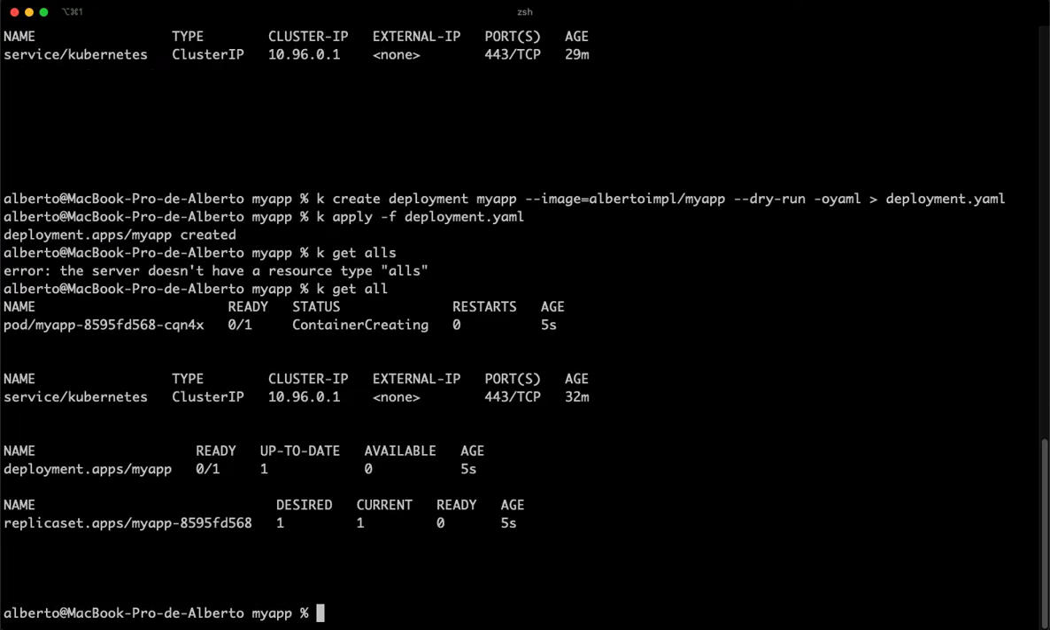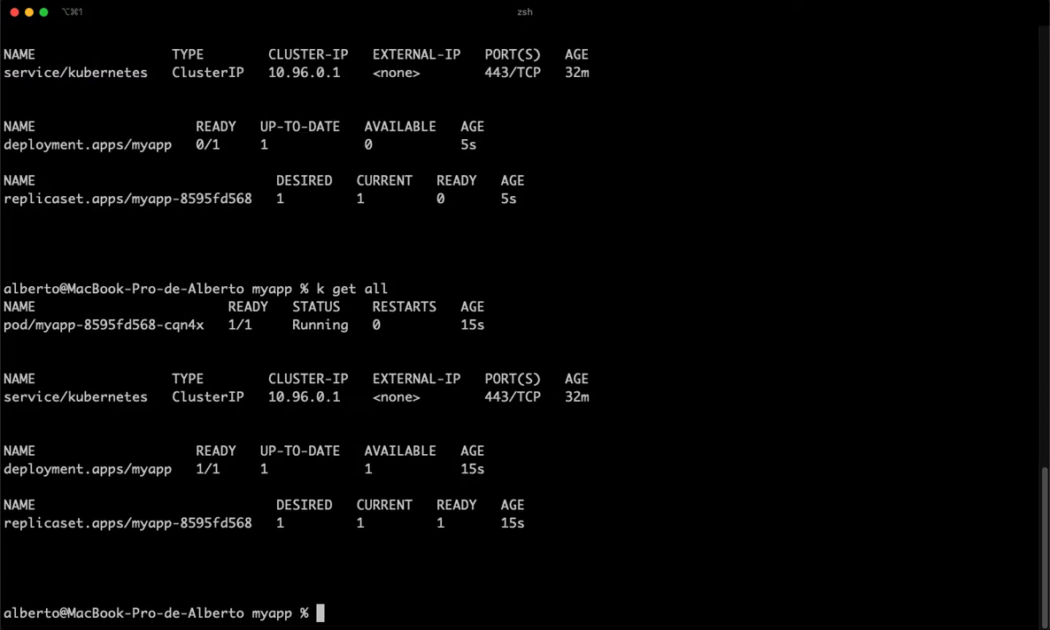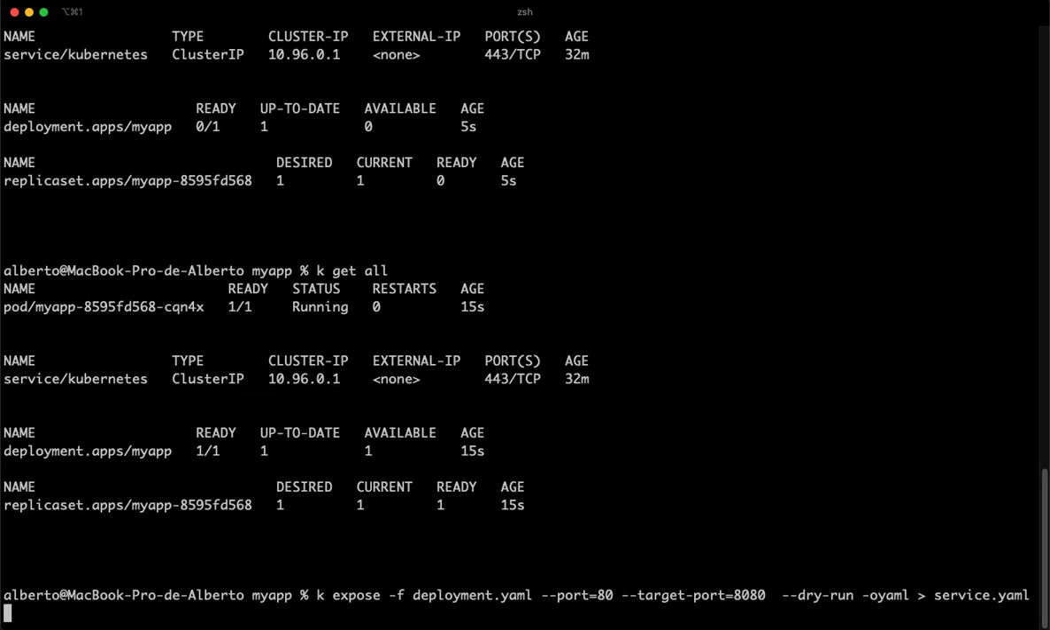And now, in order for us to access it, we need a service. The same way we can create that deployment, we can create a service. We see that this is running, so let's create a service. We can expose our deployment. I want to expose it on port 80, and I want to hit the target port of 8080, which is the Spring Boot default port that you expect. And we are going to again use dry run and say the output is going to be YAML, into a service.yaml file.